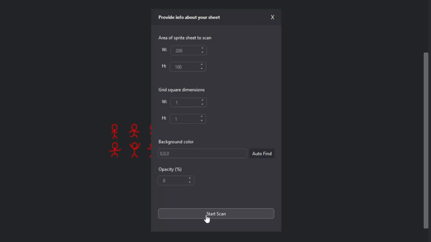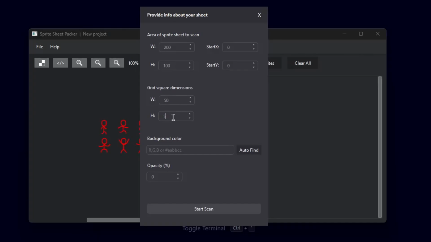The start button doesn't work yet since I haven't implemented the extraction algorithm, so I'm gonna do that now. One eternity later. Okay, I'm back. Did you miss me? The start button works now.